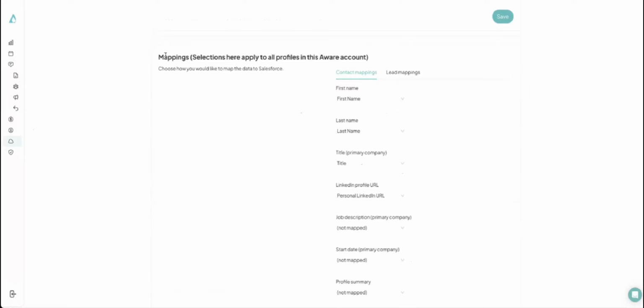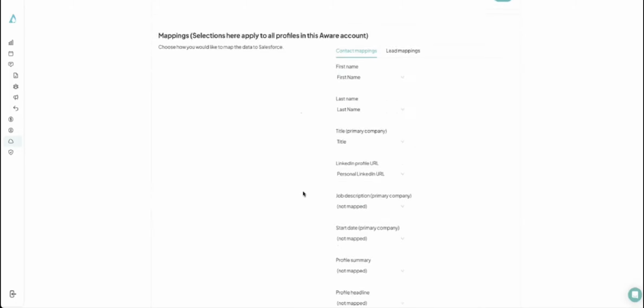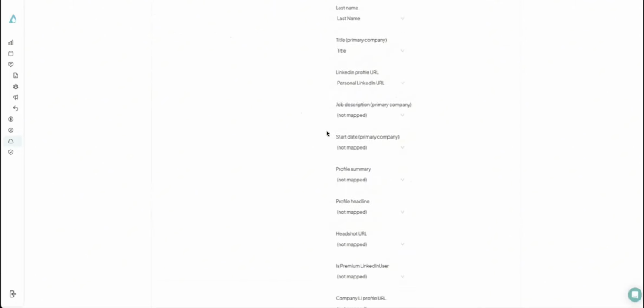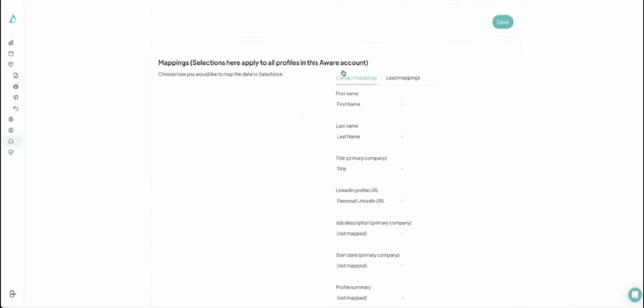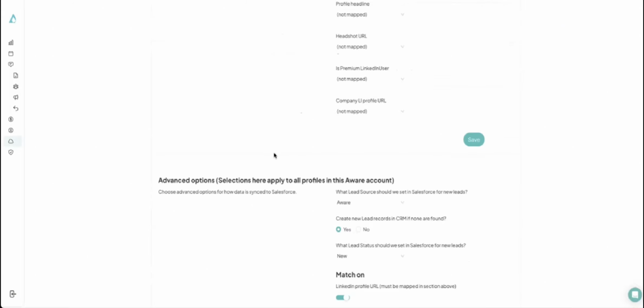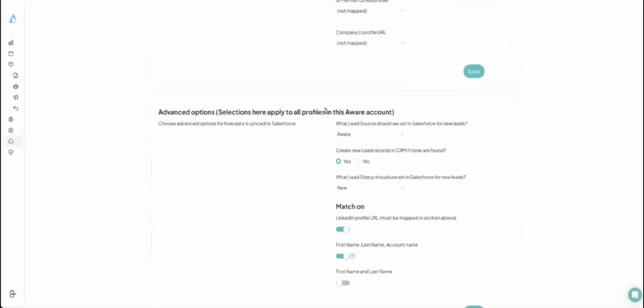And then I come down here and map the contact and lead fields that are relevant, particularly the LinkedIn profile URL. This one's the most important one because that's how we match, but also title, first name, last name, other things I want. I'll do that on the contact and the lead object. And then I'll save that and then come down here to advanced options.